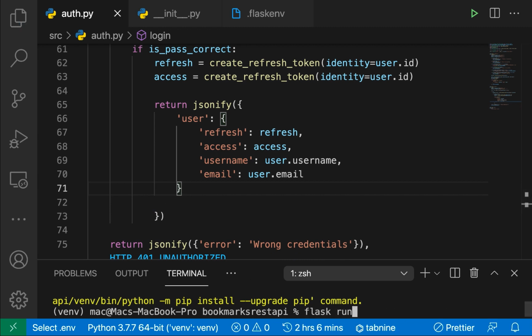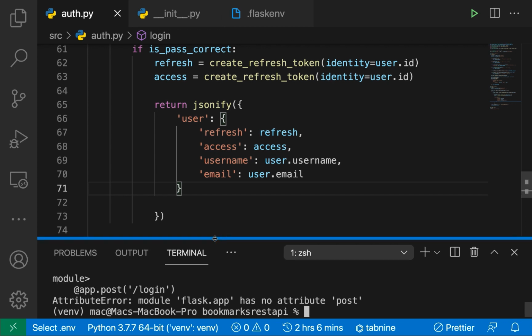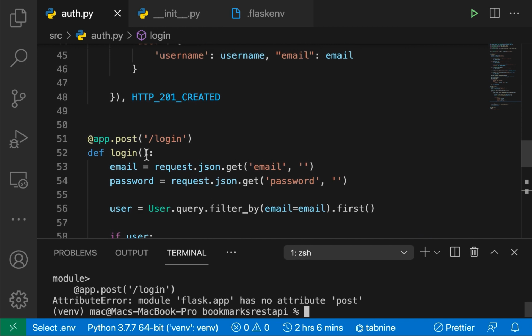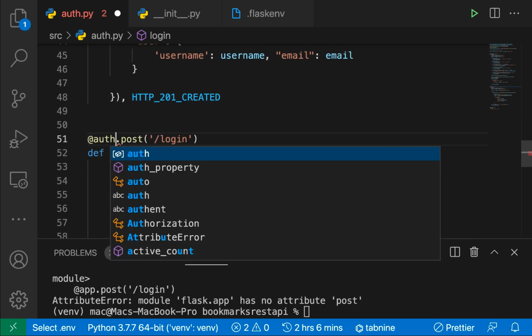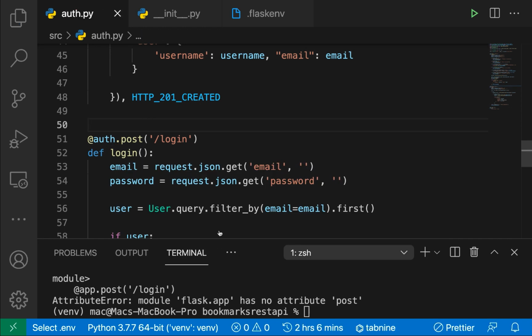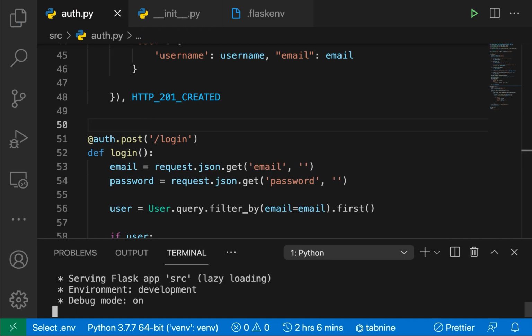Okay, so once we have this, now we can go ahead and test it out. If we did things correctly, things should be working. So let's run flask run again. So the server is back. So we have an issue here. Oh, we used app dots. This should be auth, not app. Okay. Let's rerun the server.